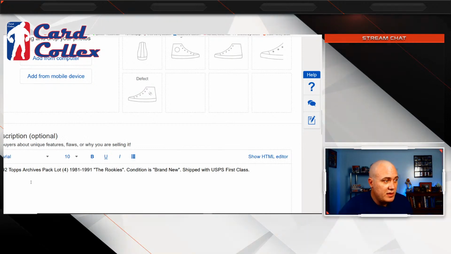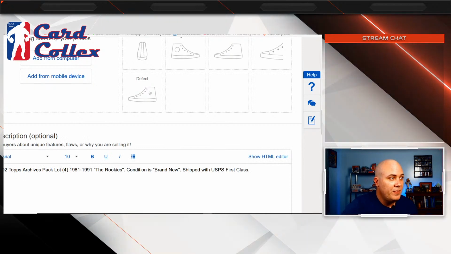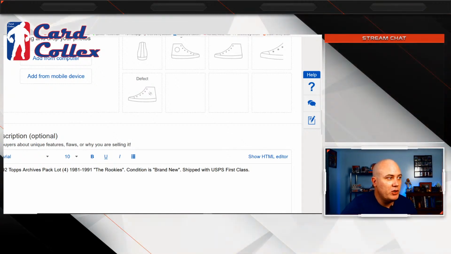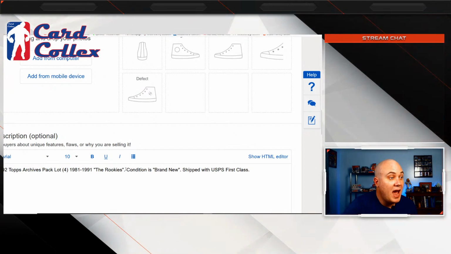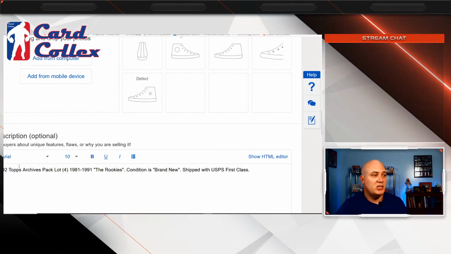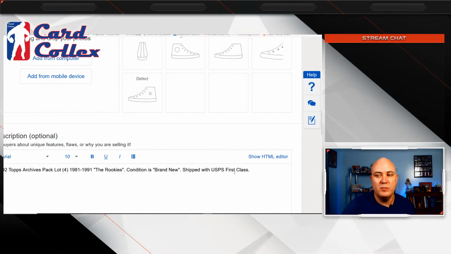So this is the description that eBay will automatically generate for you, whether you're on mobile or on desktop. All they put in is Topps Archive pack. They put the title in, and then they put condition, and then shipped USPS first class. When you see descriptions like this, a lot of times to me this means somebody's kind of lazy.